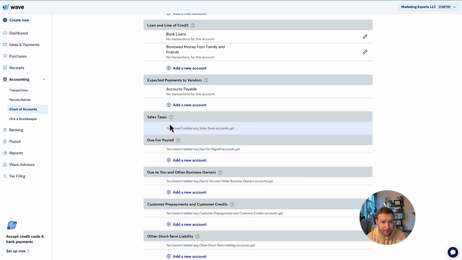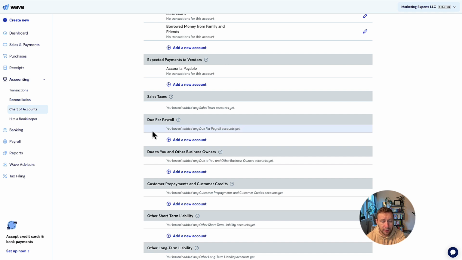Next is sales tax. Sales tax is set up separately up in settings. We can do that later, but once it's set up, you will have a sales tax account, which will be money that you owe your state, and you're going to have to track that amount so that you can properly pay your state government. Next is due for payroll. If you had employees, this could be taxes that you as a business owe to your employees. This would be your FICA tax, your Medicare, your Social Security taxes that you pay as an employer or that you withhold on behalf of your employees.